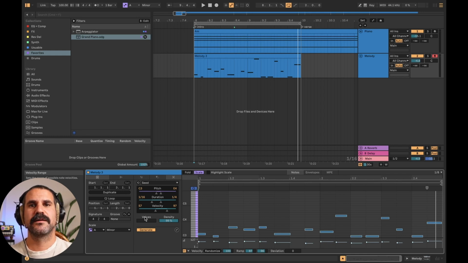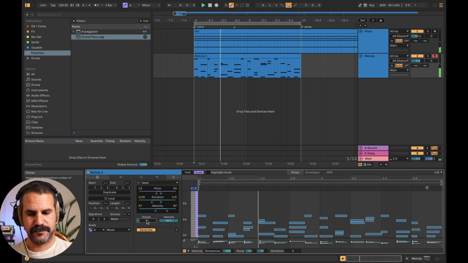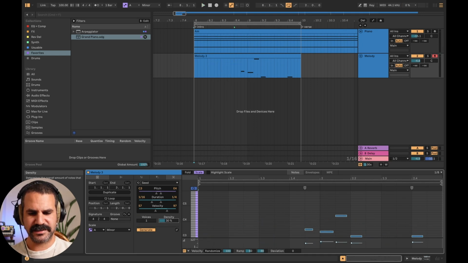Nice. After that, we can choose the voices, which stands for how many notes will play at the same time. If it says 1, only one note will play. If it says 2, it might play 2 notes at a time. Or 3. The density indicates how many notes we will have in total. If the percentage is low, we won't have a lot of notes. If it's high, we will have a lot.